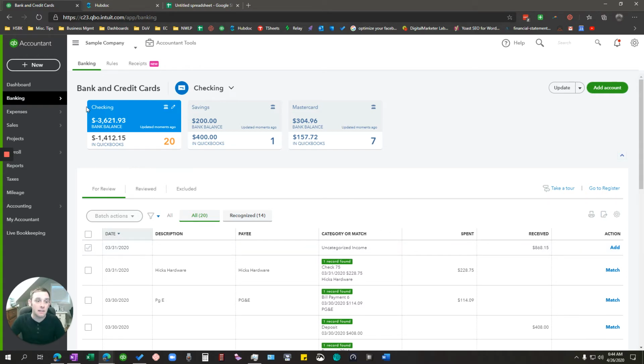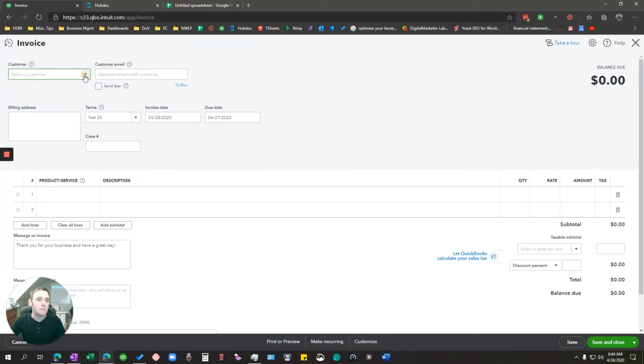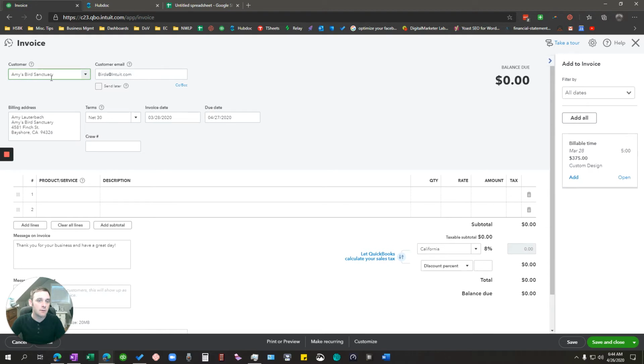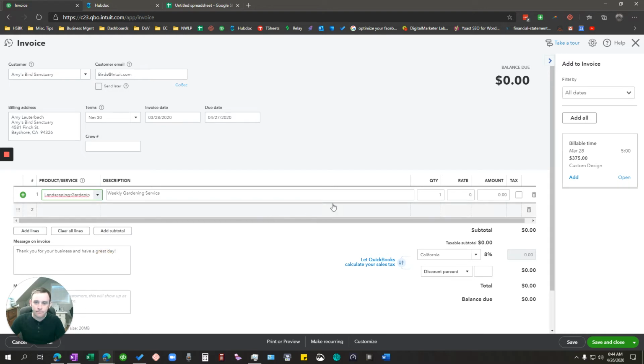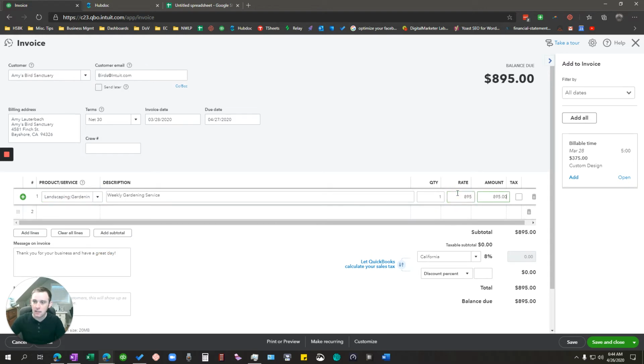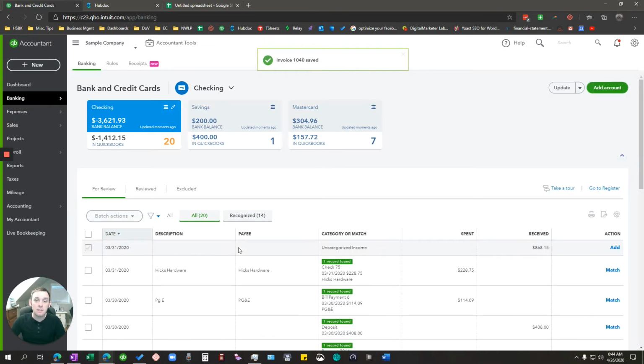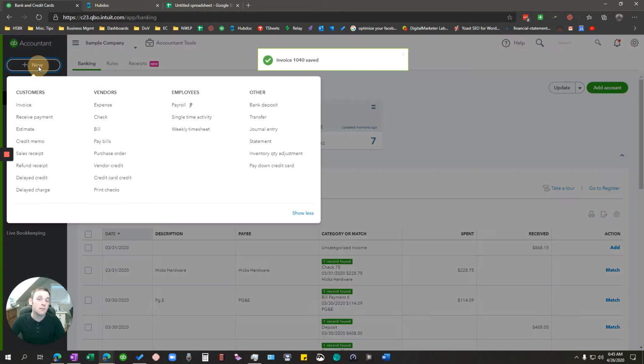Okay, so step one, let's issue that invoice to a customer. Let's say we go to Amy's Bird Sanctuary, and we provided some gardening services for $895. So there's the invoice, nothing crazy so far. This is all normal stuff, but here's where it gets a little extra step into it.